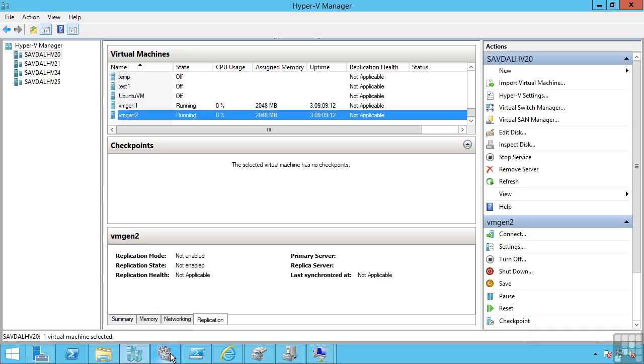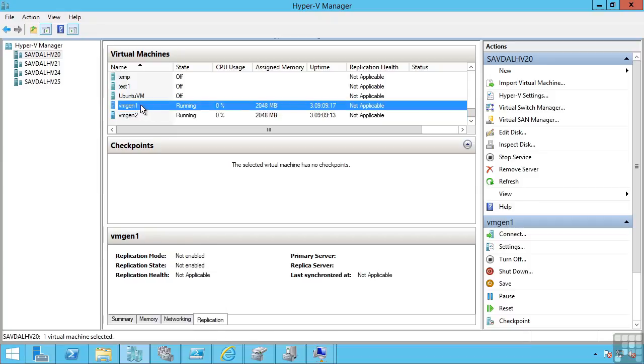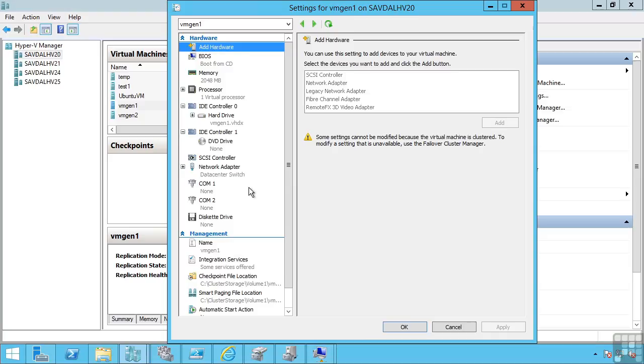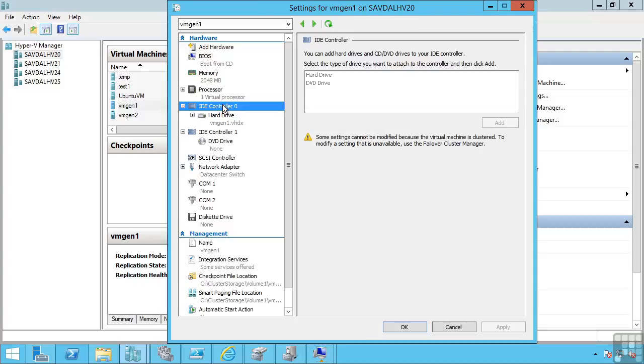If I look at Hyper-V Manager and look at a V1, a Generation 1 VM, and look at my settings, you see many types of hardware. I have the option of adding legacy network adapters. I have an IDE controller and I must boot from the IDE controller. I have the option of adding a SCSI controller, but that's not for bootable drives, that's only for data drives. I have network adapters and legacy network adapters. I have COM ports, I have diskette drives.